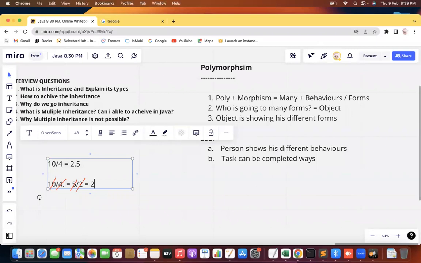This is another way. What will some other people do? For 10 by 4, they will multiply by 10 also. Consider 10 by 10, which is 100 divided by 40. Then they will say 2.5.